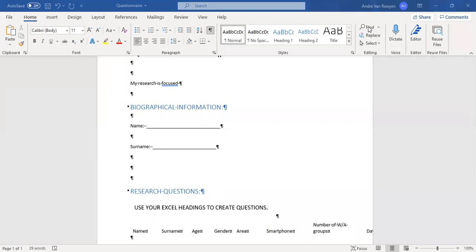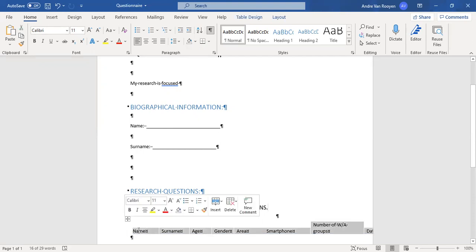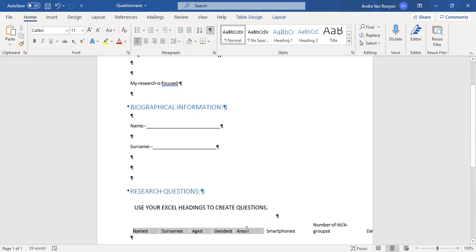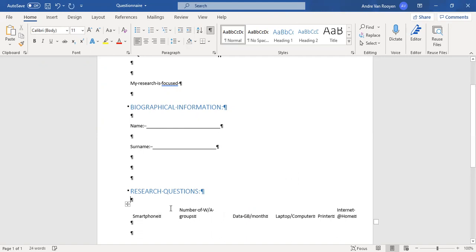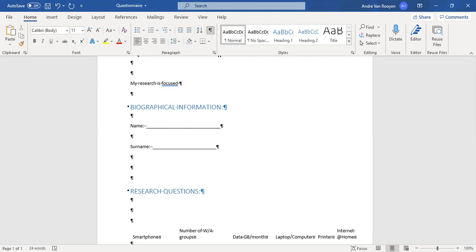Okay, so after you've inserted all the fields or the spaces for your biographical information, you can maybe once again, to make that a little bit easier for yourself, delete those cells that have that information in, so that you can clearly see the suggestions for your research questions. Please note that I just said suggestions. You are free to change this.